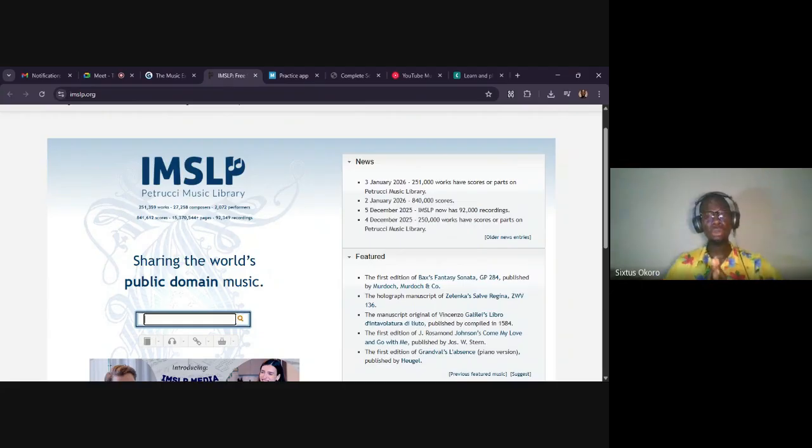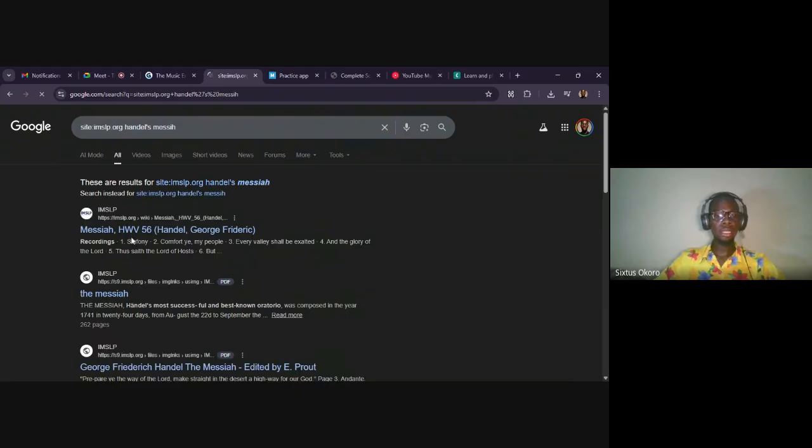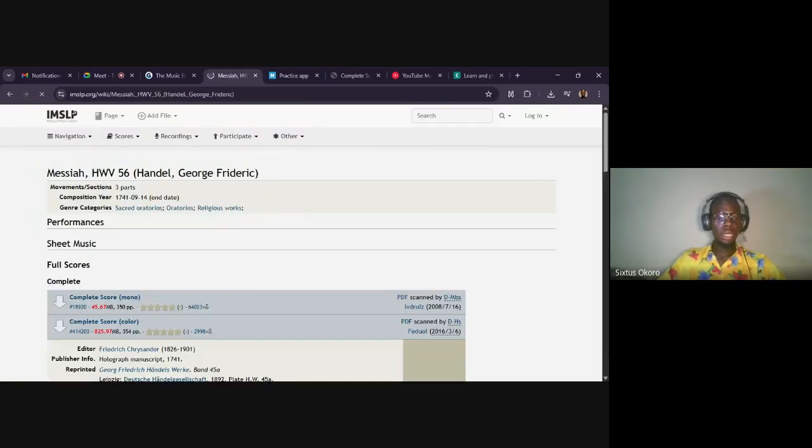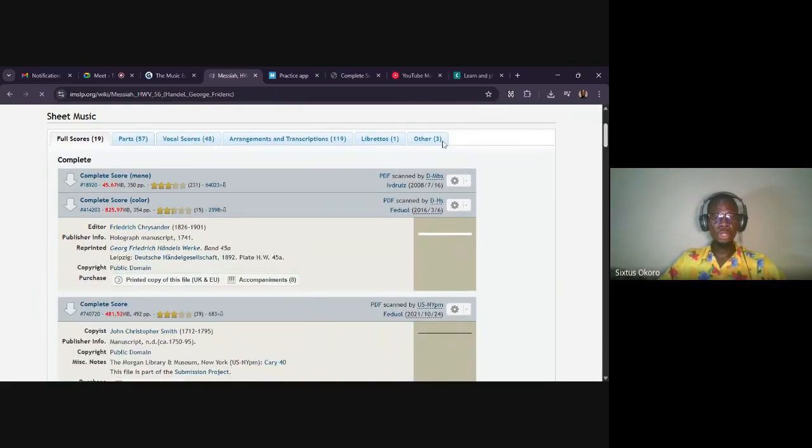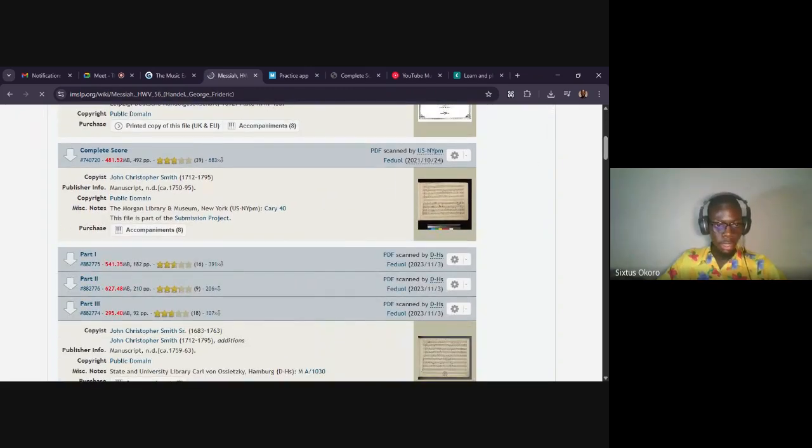Let's say I want to download Handel's Messiah. I type Handel's Messiah. I click on Handel's Messiah here. Okay. It takes me to Handel's Messiah. So look, you see a whole lot of options. This particular one, the editor is Frederick Grislander. Okay, this is the editor of this particular version. Then the second version here, the copyist is John Christopher Smith.